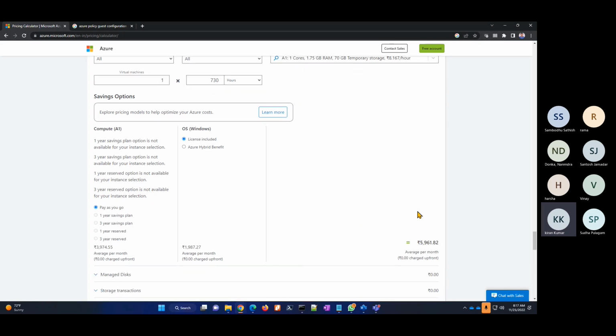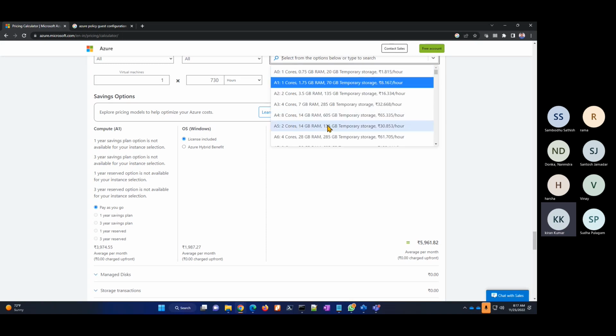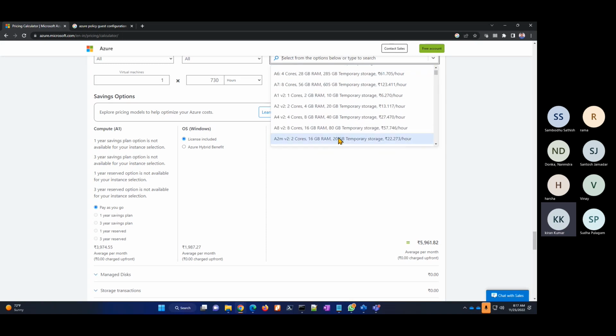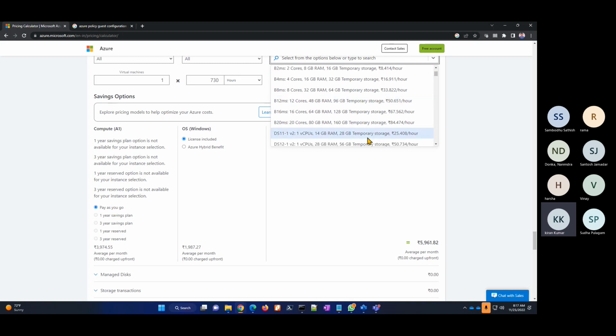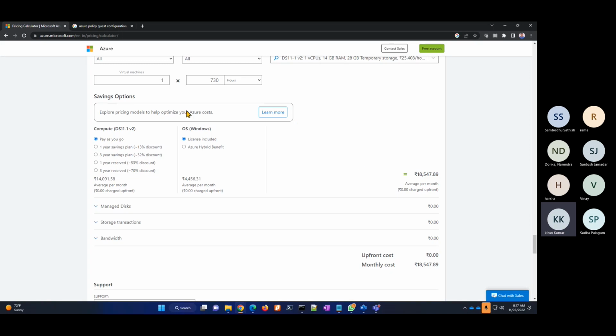Before that, let me say some of the VM sizes won't support this cost-related option, especially the saving plan and other things. You can see by default it is pay as you go. As pay as you go, you are going to pay 18,547.89 every month.